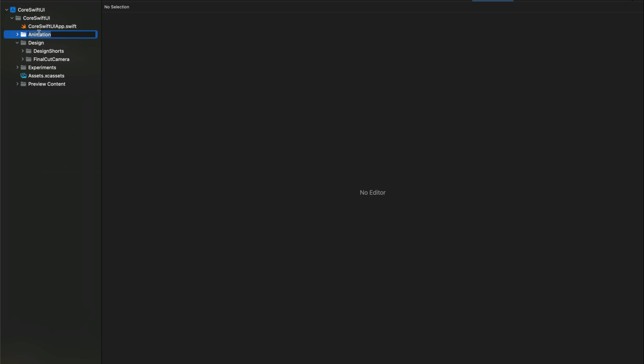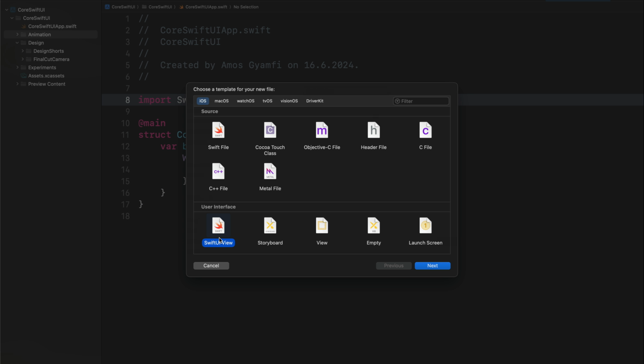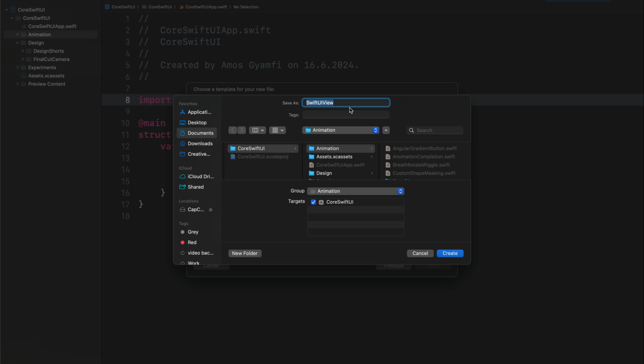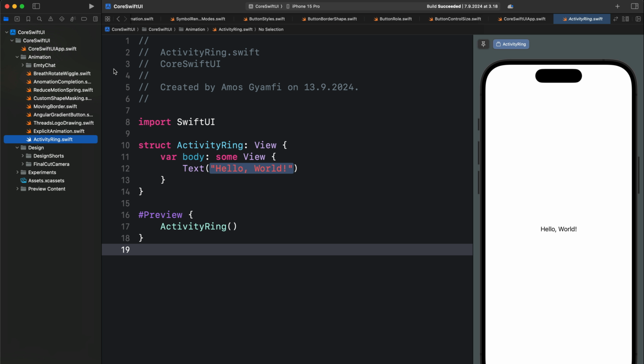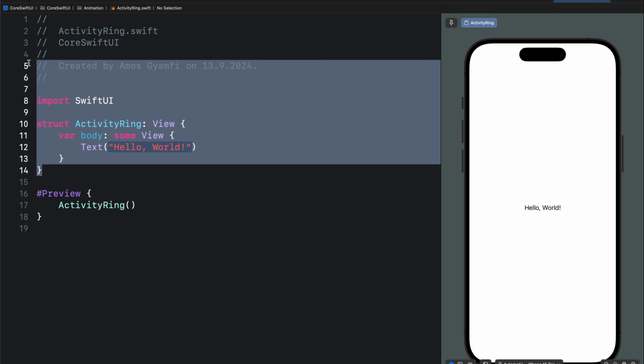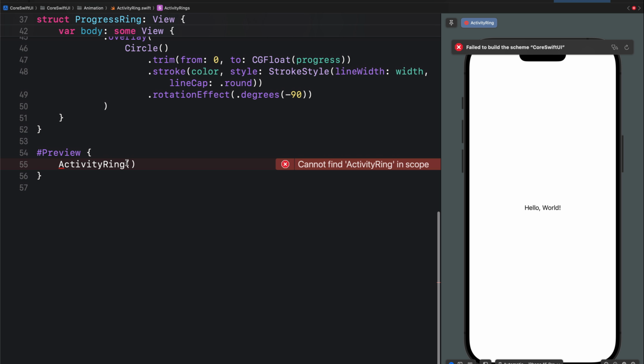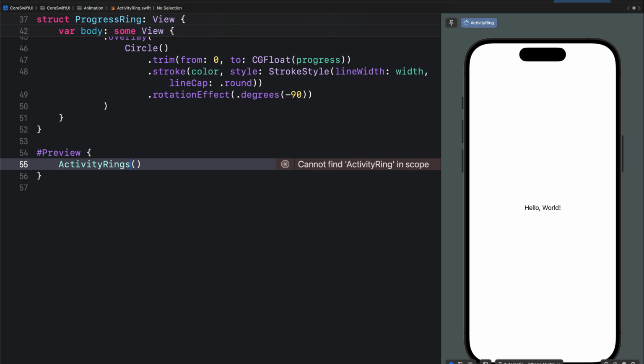Let's select the animation folder, control click it, and choose the option new file from template. You can see over here it is just a SwiftUI view. So let's click next and name it activity ring. We don't need a project navigator anymore, so let's hide it. I have the code copied from Cursor in my clipboard, so I'm going to paste it here. You can see the struct is activity rings, so let's add an S here to let go of the error.